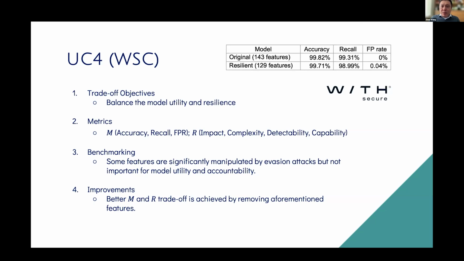Then we remove this number of features, and we come up with a resilient AI solution that can actually achieve a similar amount of accuracy, but we actually have all the resiliency metrics much higher.